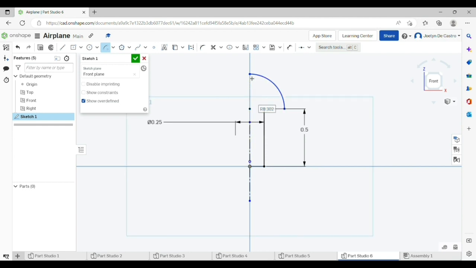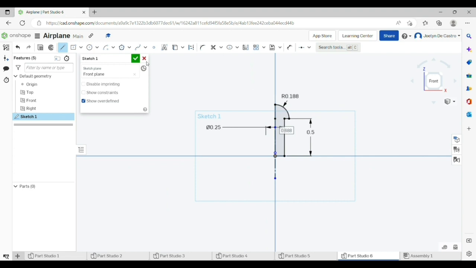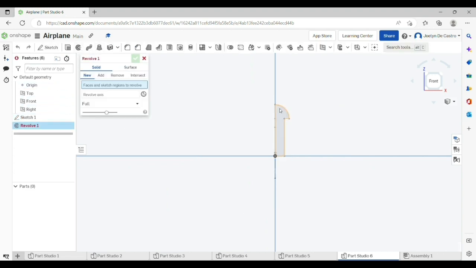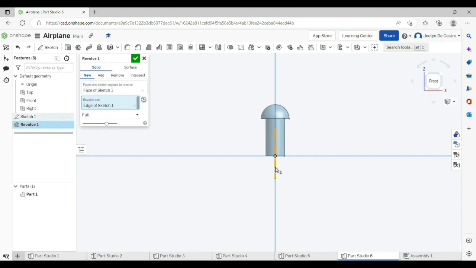Now, put 0.375 on radius and then slash 4 divided by 2, that will give me the radius. Using the line command, now connect these endpoints and also connect the endpoint back down to the origin to create this profile. Accept it. Next, choose revolve and that profile. For the revolve axis, use the center line that we created earlier and then accept the sketch plane.